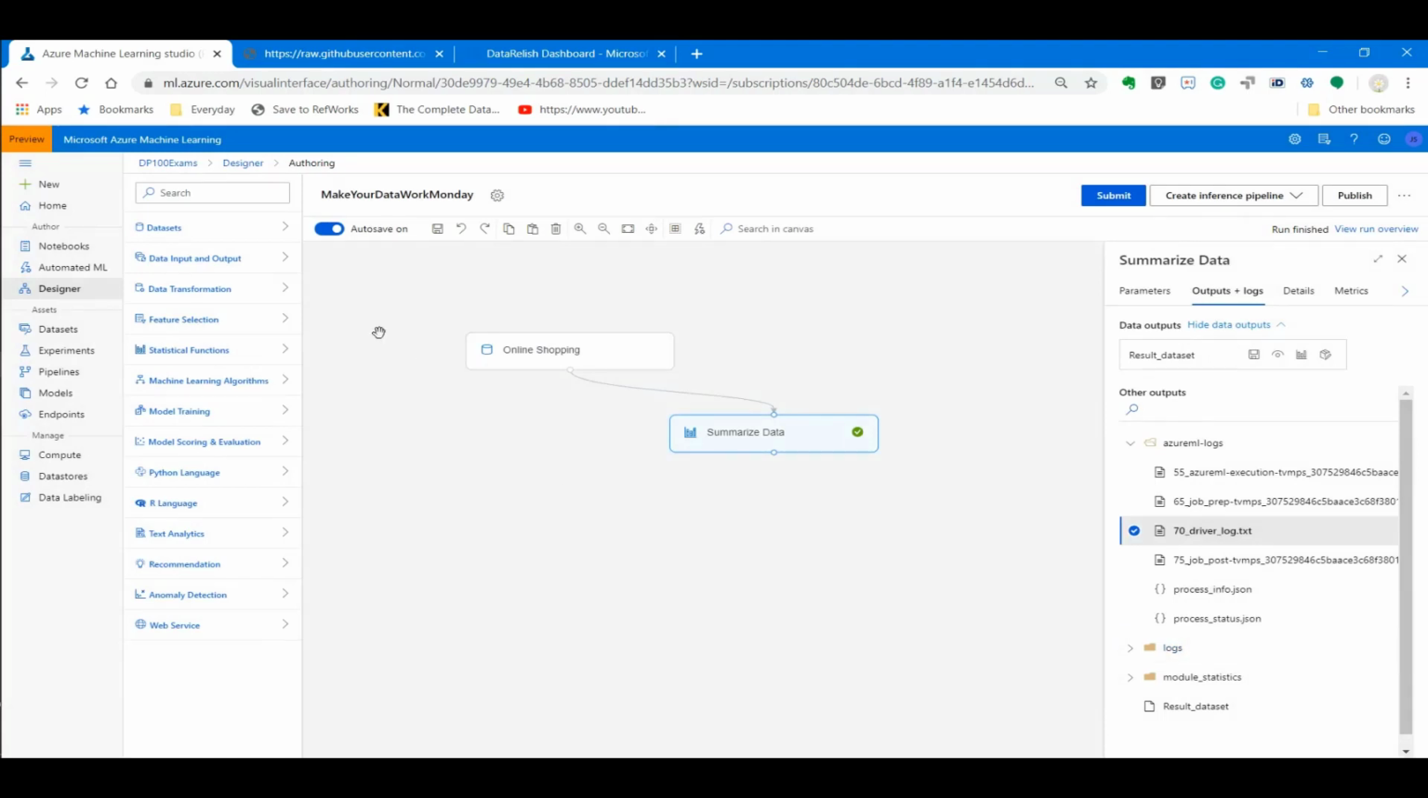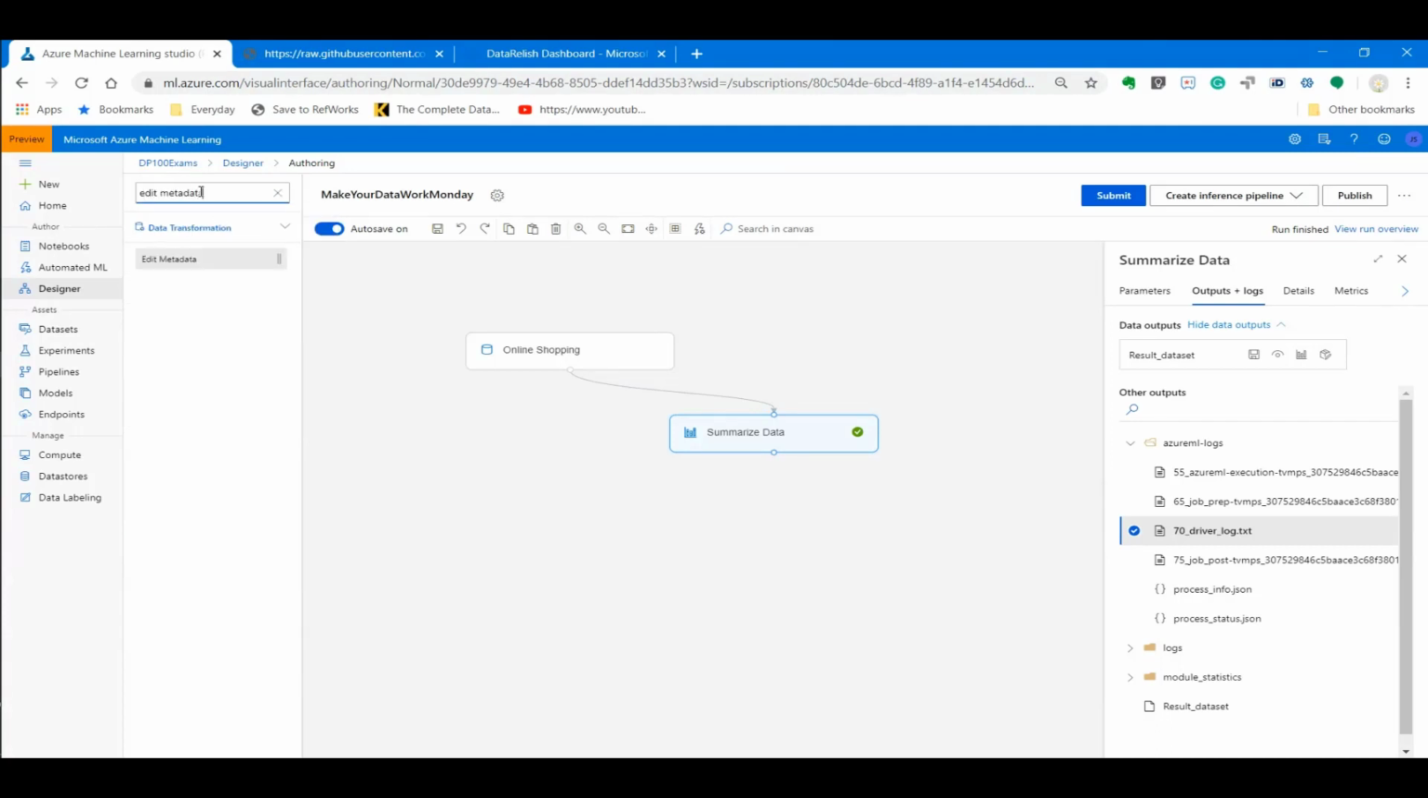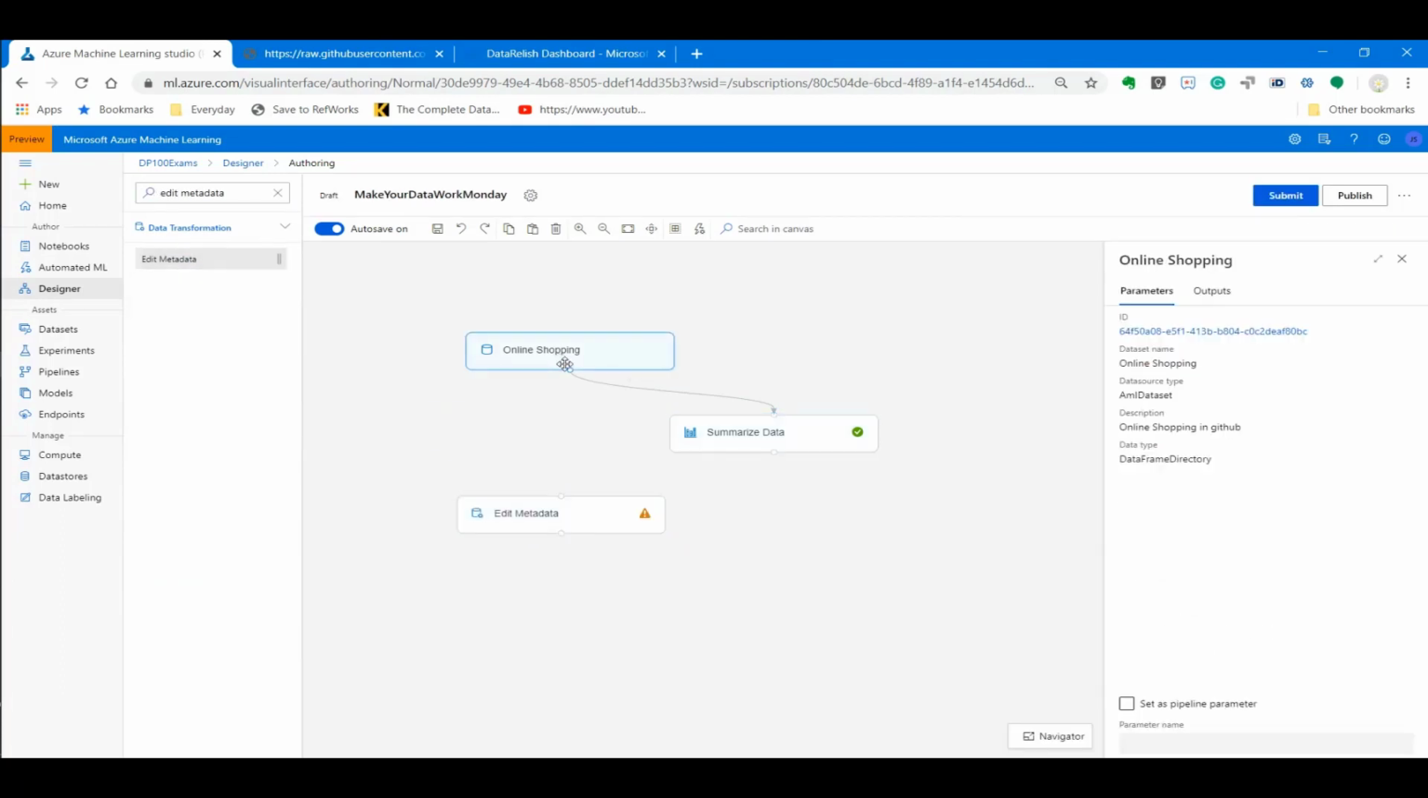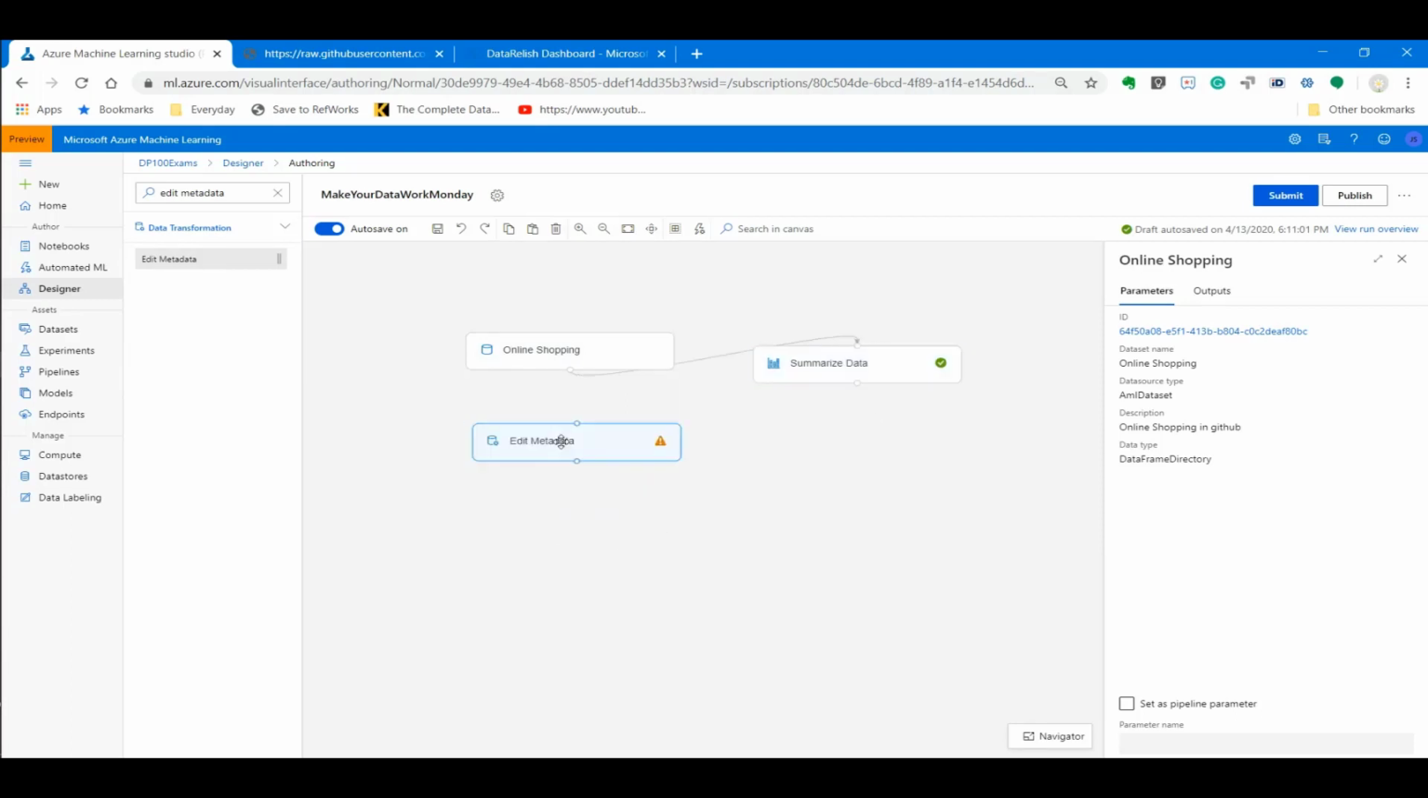Now that we have set up our experiment, let's make it more interesting. The first thing we want to do in an experiment is convert the revenue column to be a label. A label is the column that we are trying to predict. To do that, we can use some functionality called Edit Metadata. You can see this column appear here on the left-hand side. So I can now connect online shopping with the metadata here.